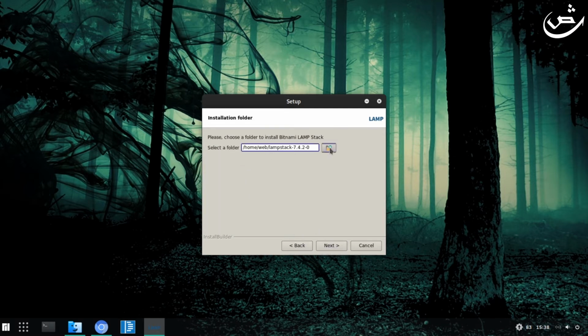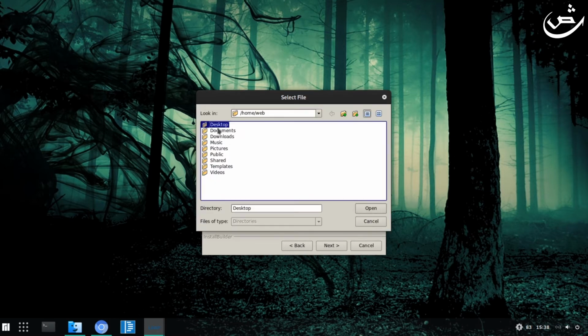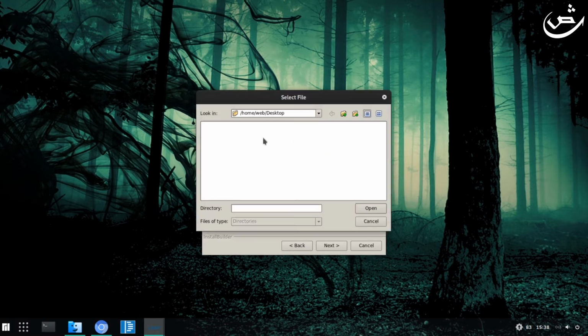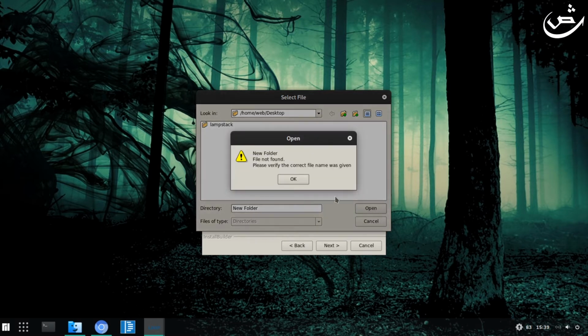Here it gives you a suggested directory, but I like to install them on the desktop. Desktop actually is hidden, so you don't see it. You can open it, but it doesn't clutter your desktop. So you can create a folder there. Just open it, click the plus sign to add a folder, and then name it. Let's see, we can just give it lampstack. So that's the name of it. Okay, I need to actually open the select folder.